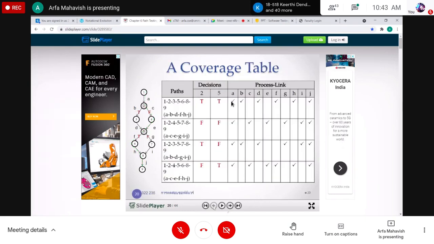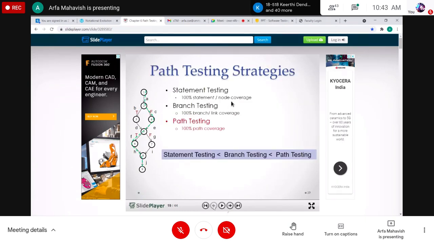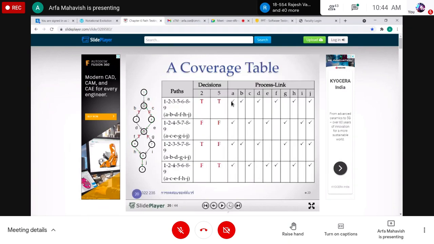Now, just now we have seen the four paths. That is 1 2 3 4 5 6 7 8 9, then 1 2 4 5 6 5 7 8 9, then 1 2 4 5 6 7 8 9, then 1 2 3 5 6 8 9. These are the four path tests we have found in this diagram. Now we will do the test coverage table.